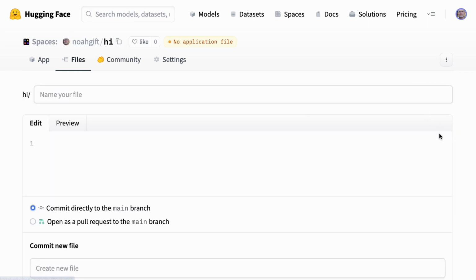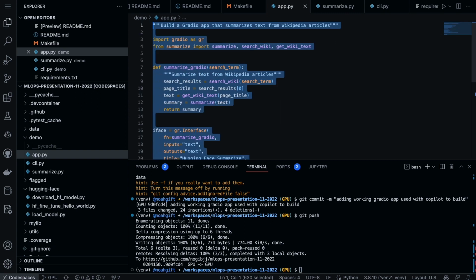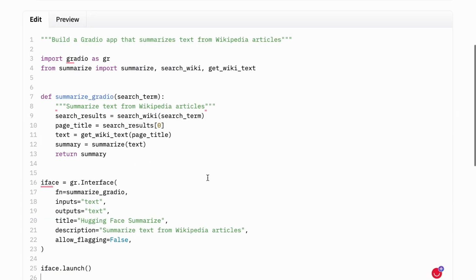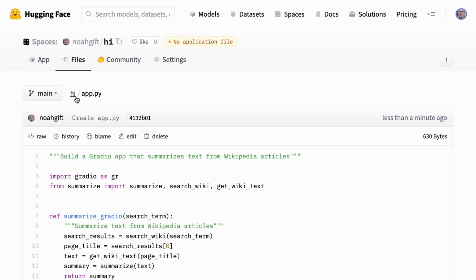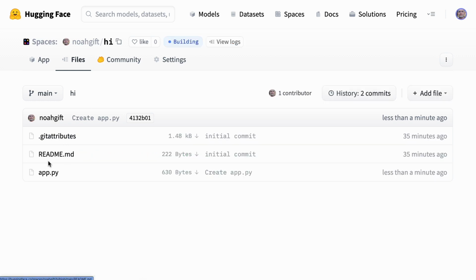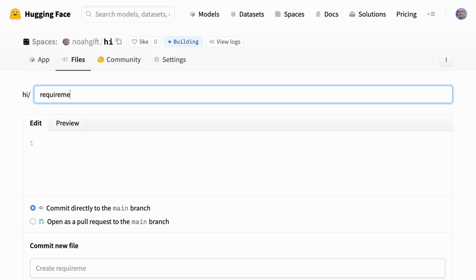So I could say, create a new file called app.py. And then I could literally throw the code inside of here, which is kind of a cool way to build it. So let's just grab that. And then we'll throw it in there. Looks good. Okay. Now I'm also going to need to install some libraries or else it won't work. So I'm going to need to go here and say requirements.txt.